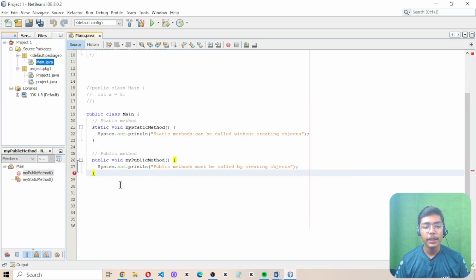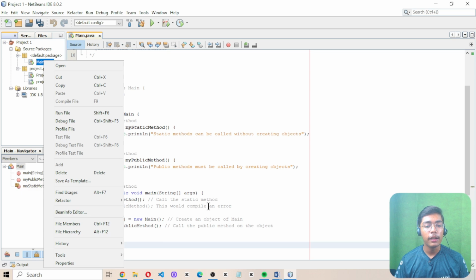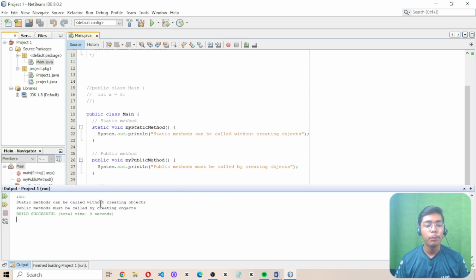Moving on to my NetBeans IDE, I will be pasting it down here. So you can see I have pasted all these things. Now I will be running it here so that I can call all these methods and get the output. I have called the methods now. Run this file here. After running, you can see we are getting both texts printed.